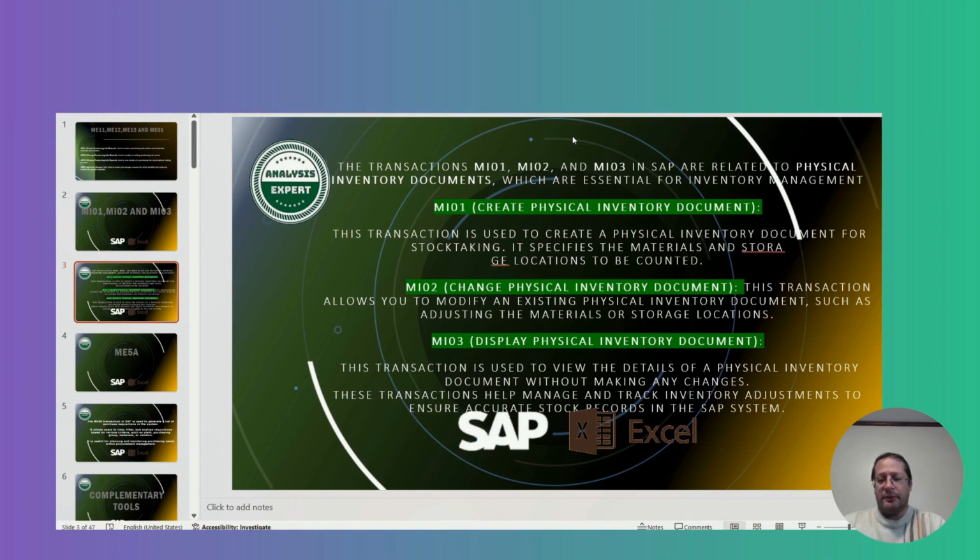What do you have to do? Basically, it's very simple and at the same time very, very important. It's what is the material? Enter the material, and the specification of that material, that is, for which plant and for which location you are going to carry out the count. With that information, you need to use these transactions. And now I'll show you a few more additional ones to complete the entire inventory document. Let's go to SAP now.